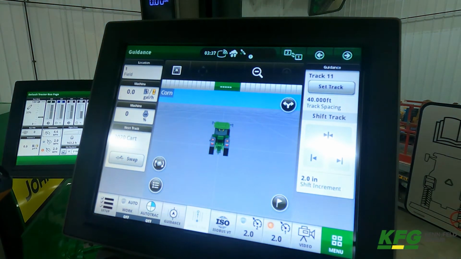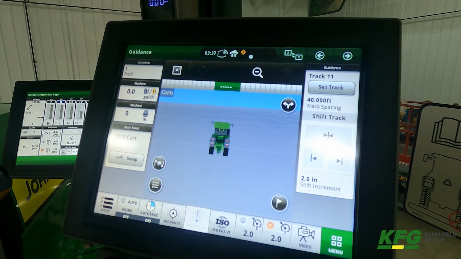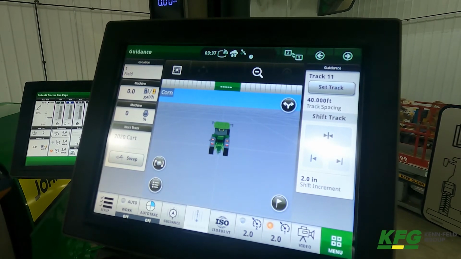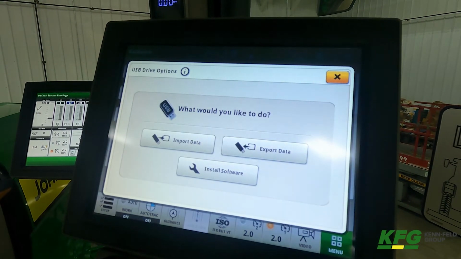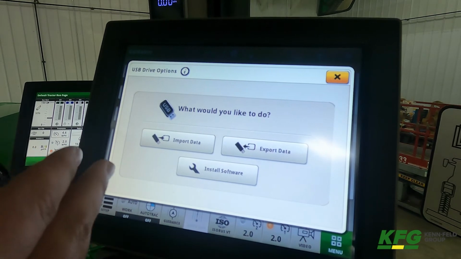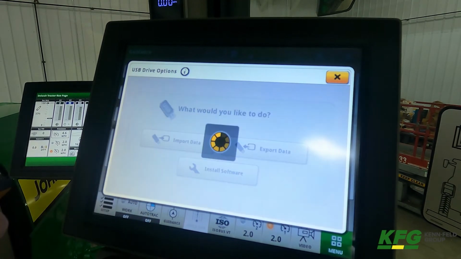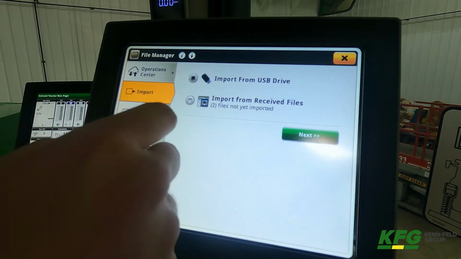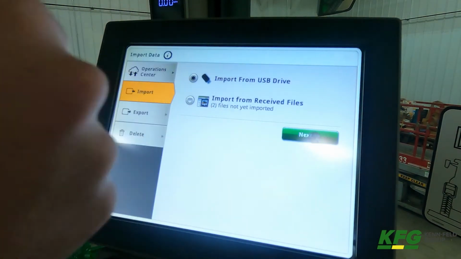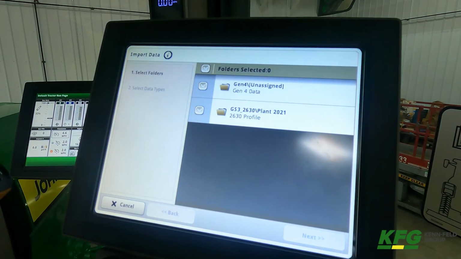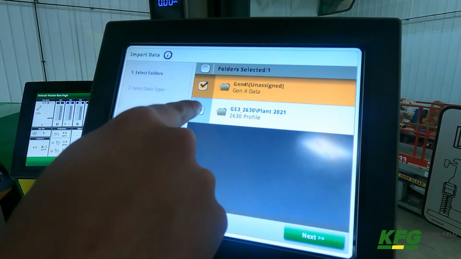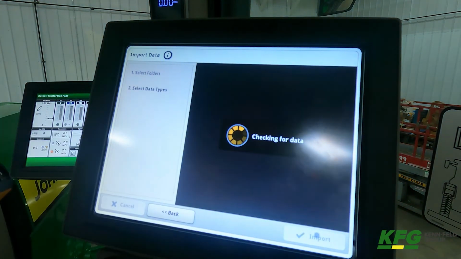So the next option you can do is import through a USB drive. So we'll plug this back into the corner. On the screen it'll show what would you like to use with USB: import data, export data, or install software. We are wanting to import data. So import from a USB, hit Next. We have our data here, hit Next.